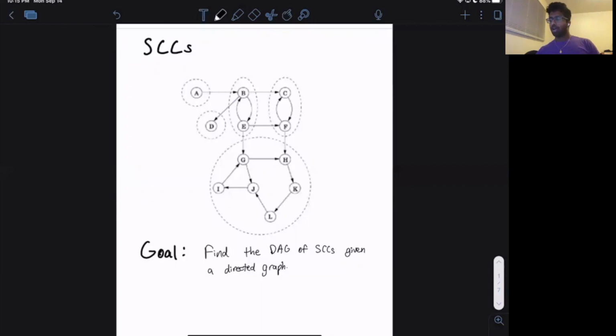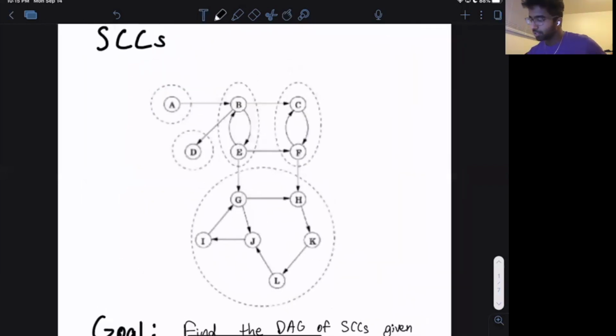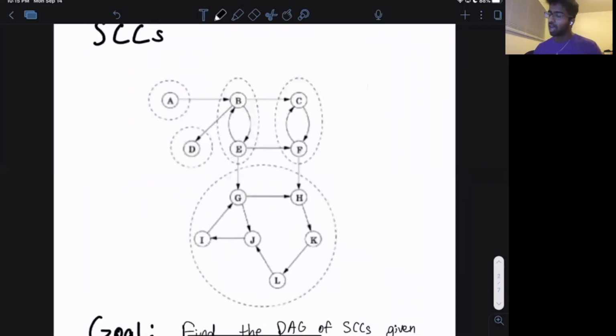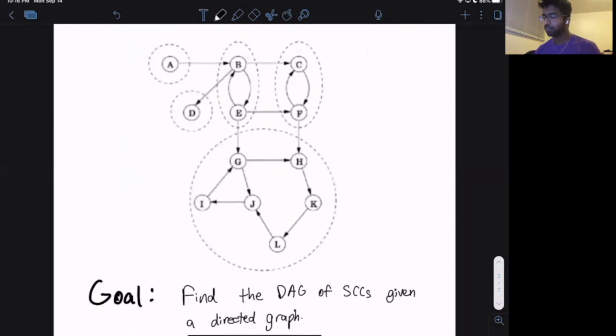So let's look at this graph, for example. Ignore the dotted lines for now. We'll get to that later. But let's say you have nodes A, B, C, et cetera, all the way to L, right? There's a bunch of nodes, and it's a directed setting, so there's a bunch of directed edges too. What we want to find here, our goal, is to find a DAG of strongly connected components.